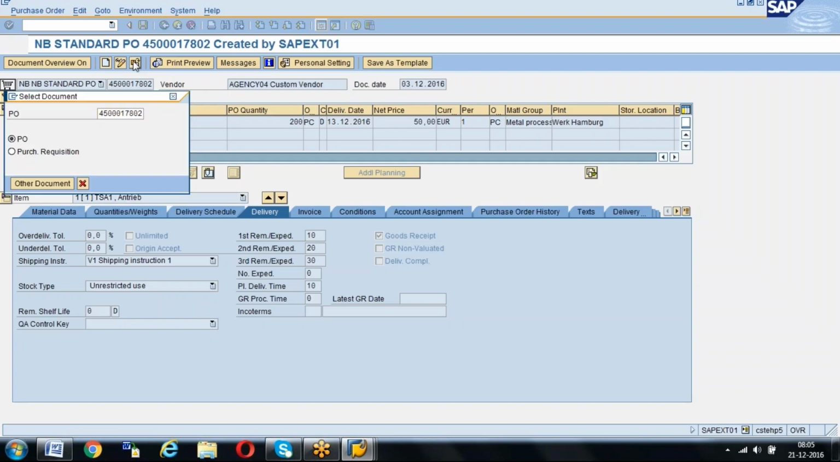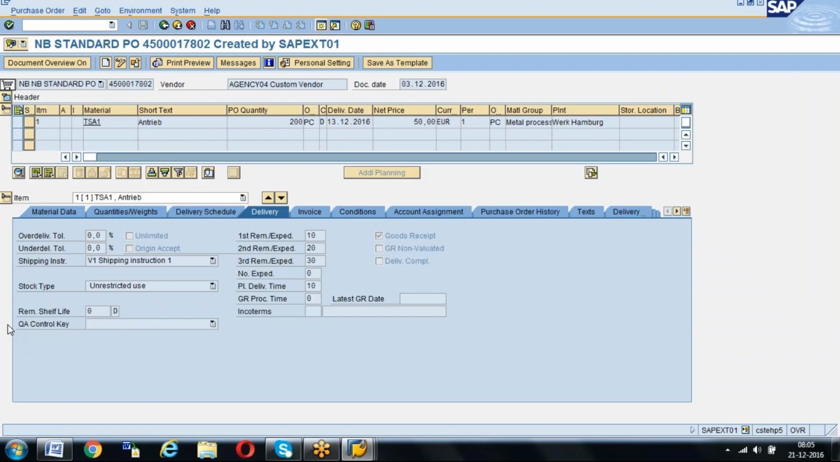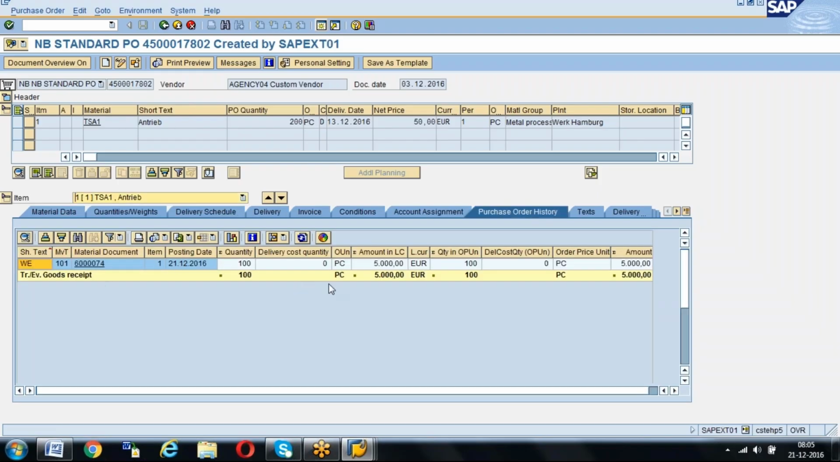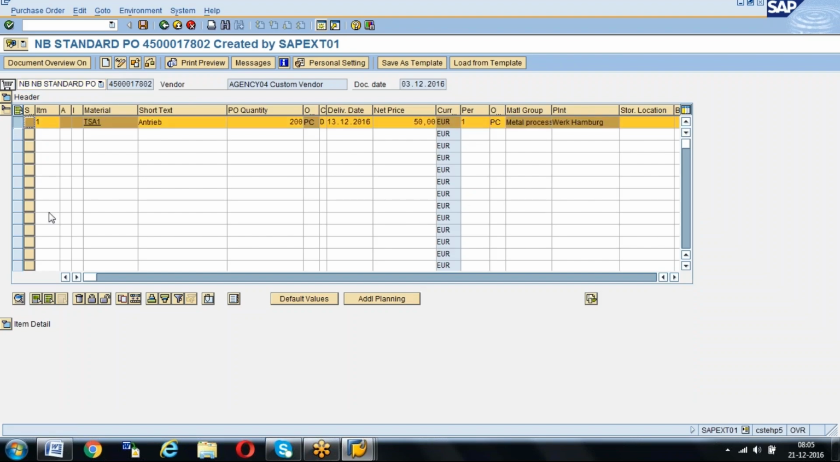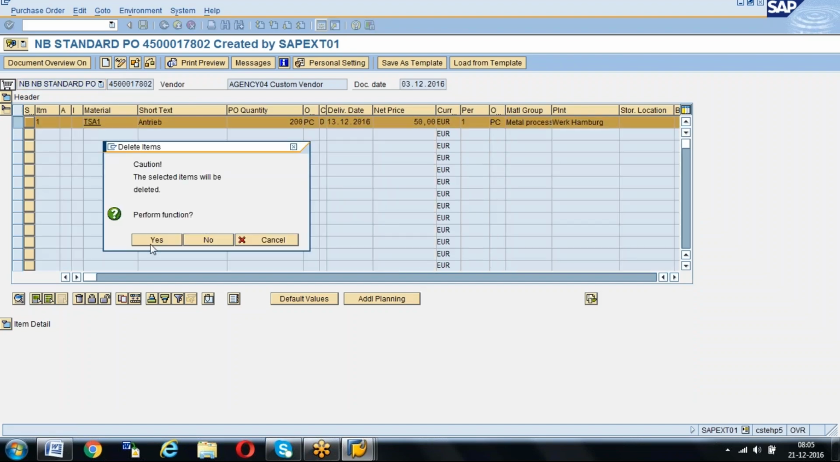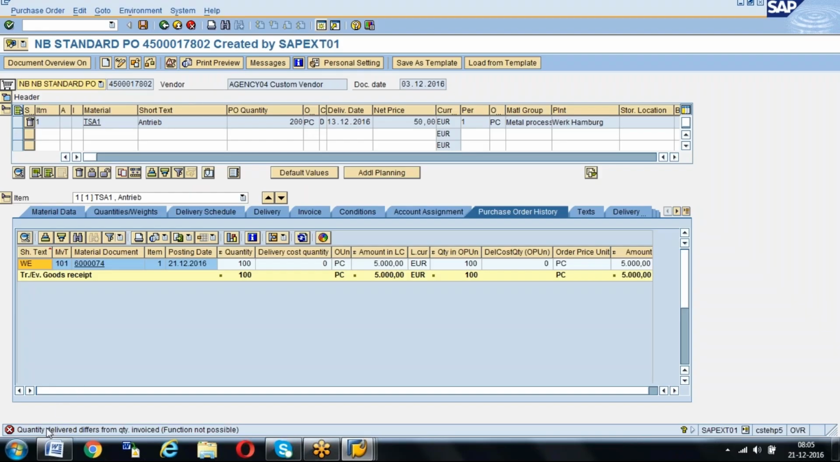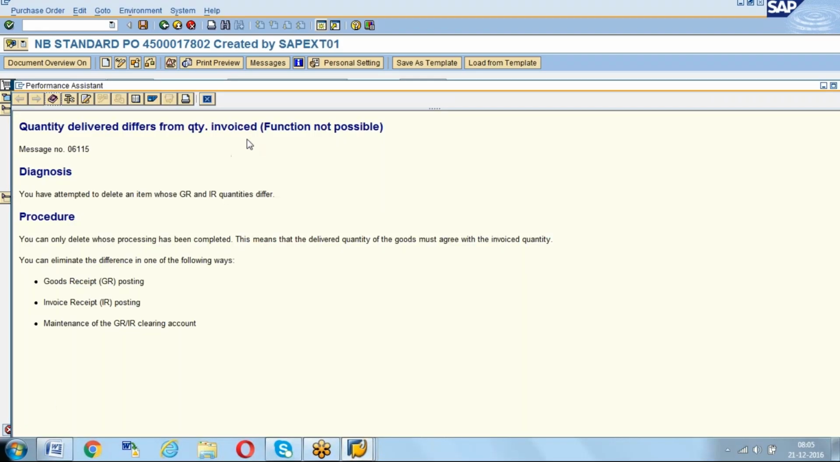Now I came to my PO. See, there is a PO history. 100 is available for IR. It was not yet done. Now I am trying to do the deletion. See, quantity delivered differs from quantity invoiced. Not possible.